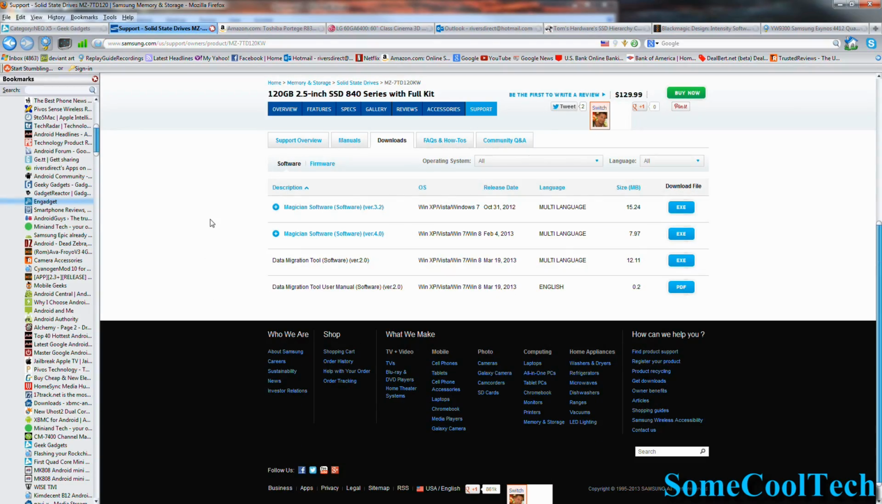The first thing you'll need to do is head on over to Samsung's website and download and install two apps. You'll need the Magician software and the data migration tool. The Magician software just optimizes Windows for an SSD. Be sure and run it after you're up and running on your new drive. The data migration tool lets you make an image of your current drive on the SSD. This will let you continue seamlessly on your new drive with all your old drive software.